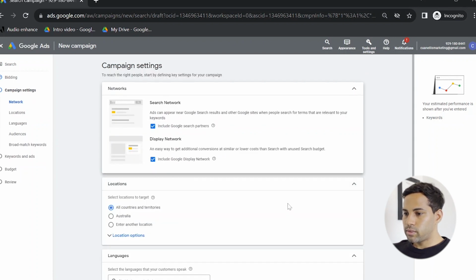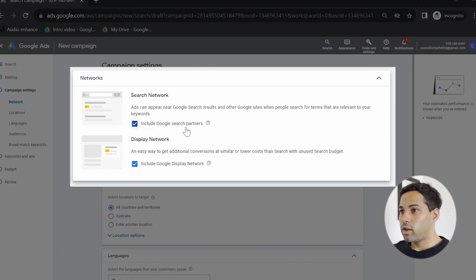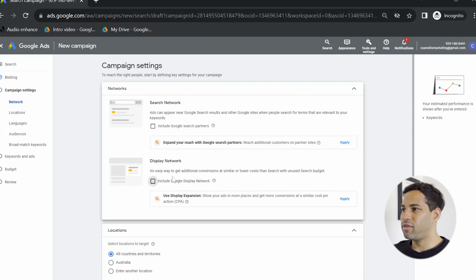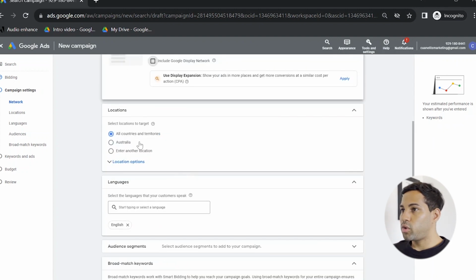So we'll click next. In general, I found that search partners will give you a poorer conversion rate, but this varies between businesses. So let's turn this off to start with, but feel free to test this yourself in your industry. Usually I keep it turned off, and if I need more volume later on, I'll come back and enable it. Set your locations to where you want your ads to show up.